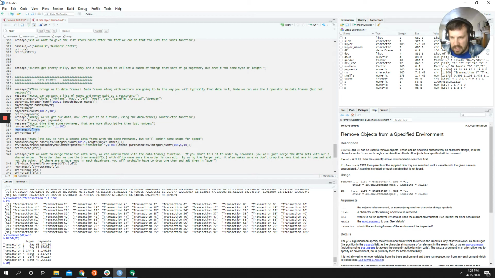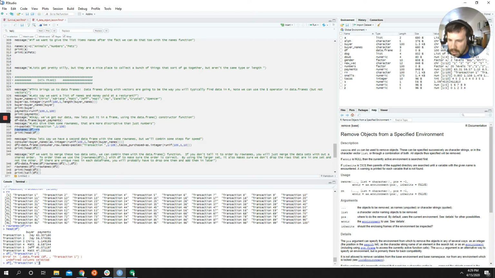So we can say df, this won't work. No. df square bracket comma transaction 1. Yeah, I can't spell apparently. Oh, it's because I got it in the wrong spot.